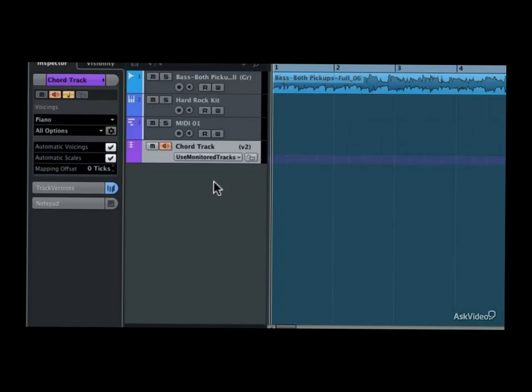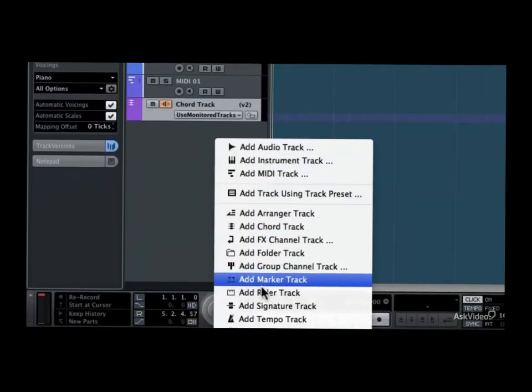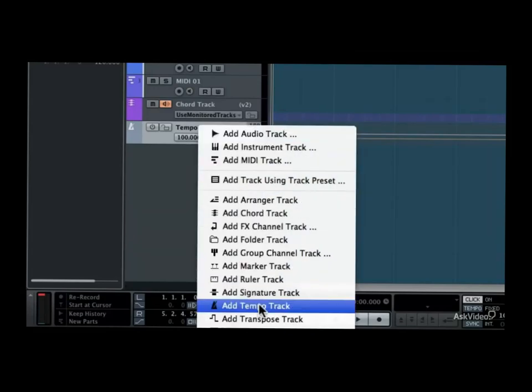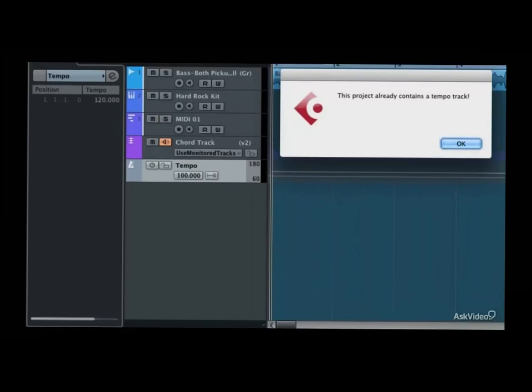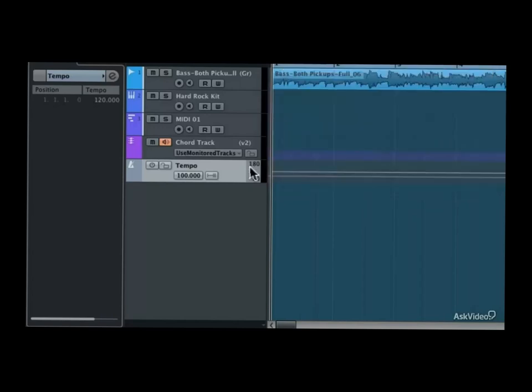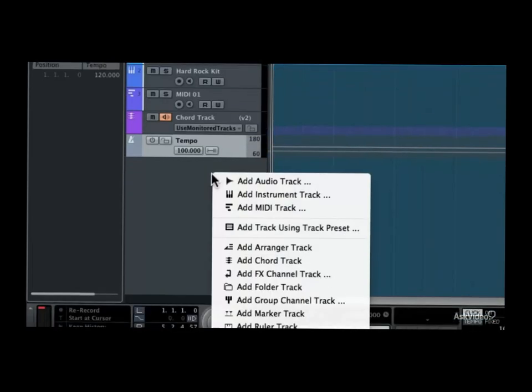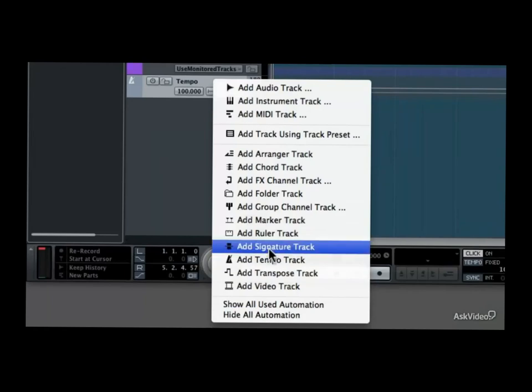The same thing is true of the tempo track. So let's add a tempo track, and tempo tracks were the same way. Before, if you tried to add a different tempo track for different tempo maps of the same project, you'd have to save two projects because you don't have the ability to use multiple tempo tracks inside of one project. But now with Cubase 7.5, you can have different tempo maps inside of the exact same project by using track versions.